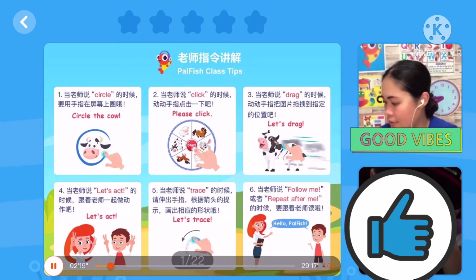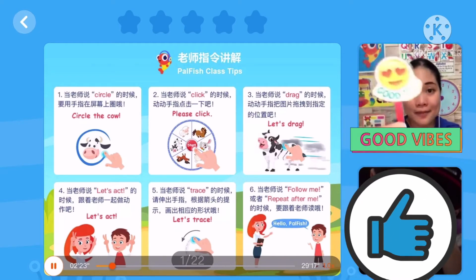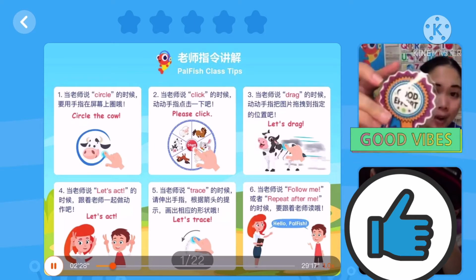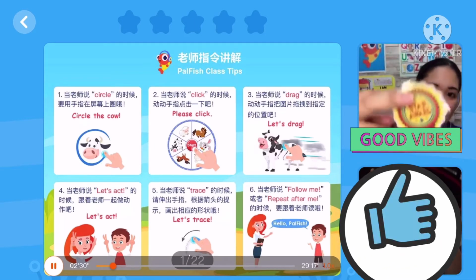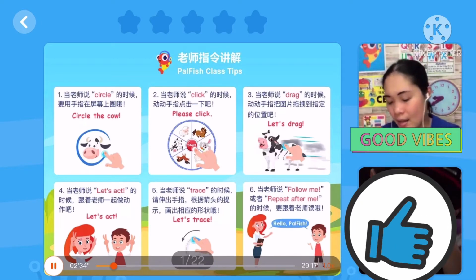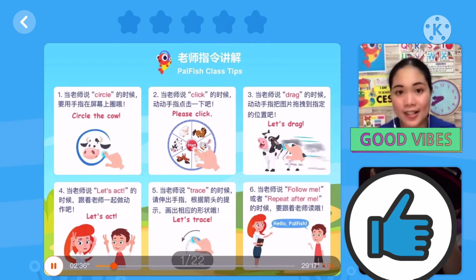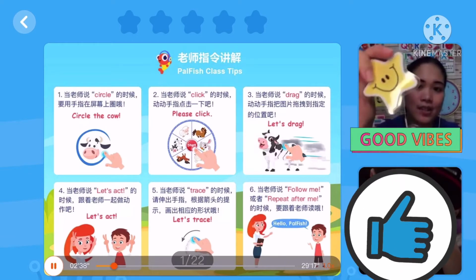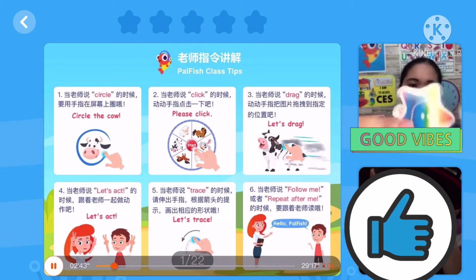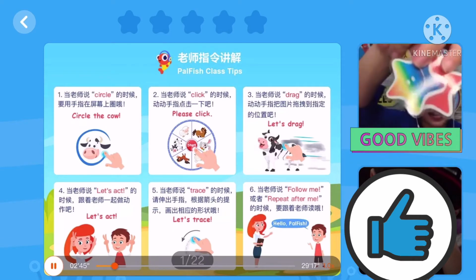So I have three sets of rewards. I have the good job, the emojis. I have the award itself. So again, there are different types. And another set of stars. See, this is to encourage the student to be more participative and to engage in some games.